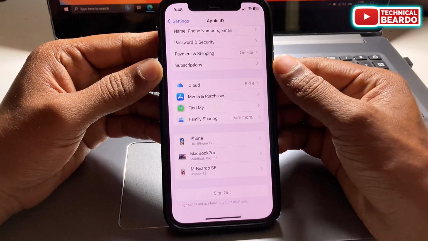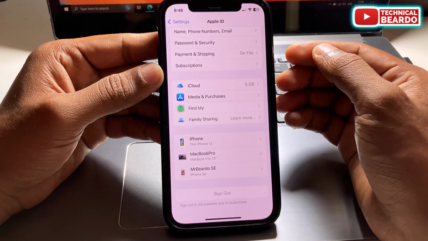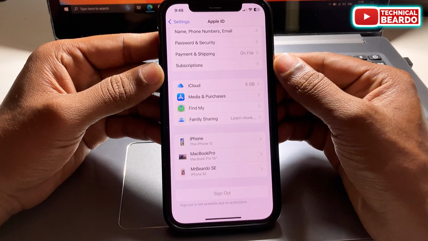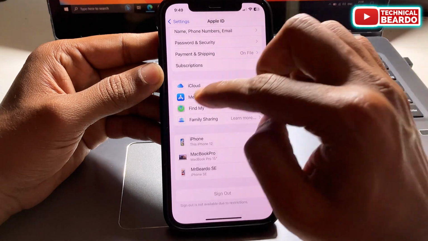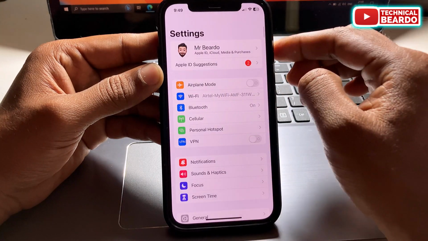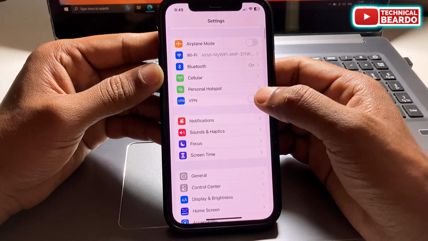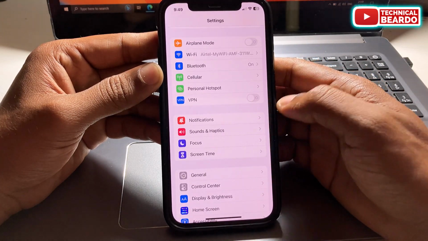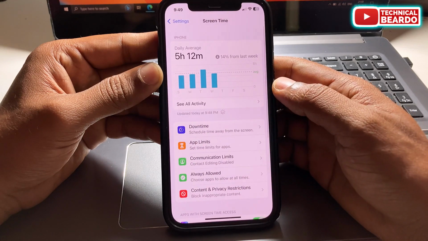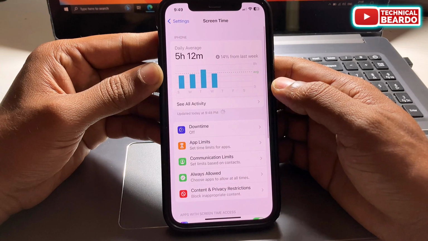So guys, talking about the solution, it's a very simple and easy one. This option is grayed out or not available due to one minor setting or minor feature in iPhone, that is your screen time. So for that, do one thing, go to settings. In settings, scroll down and you will find the option for screen time. So guys, whenever screen time is enabled or turned on on your iPhone, that time the iCloud sign out option is grayed out or disabled on your iPhone.